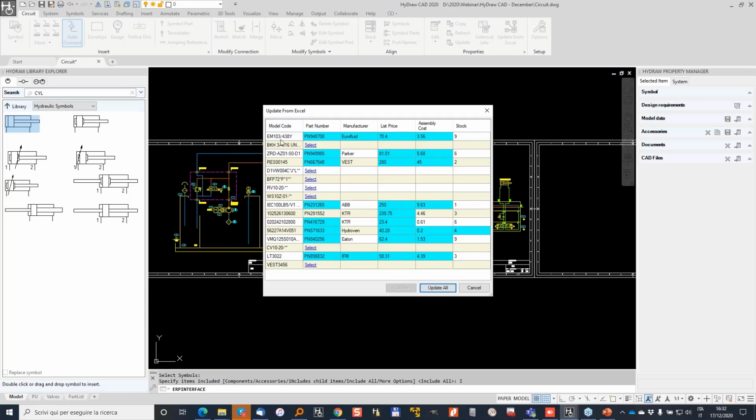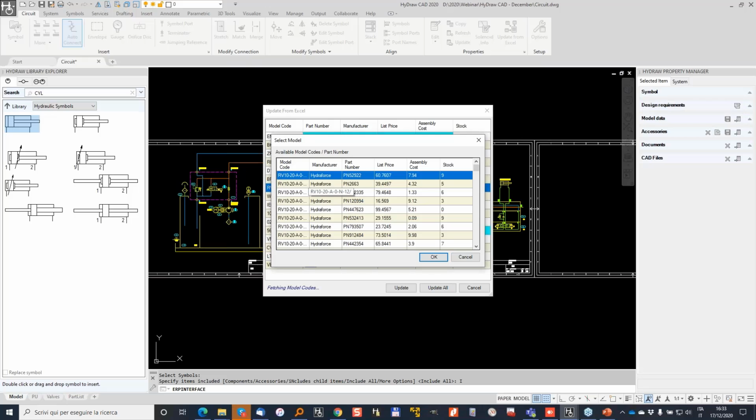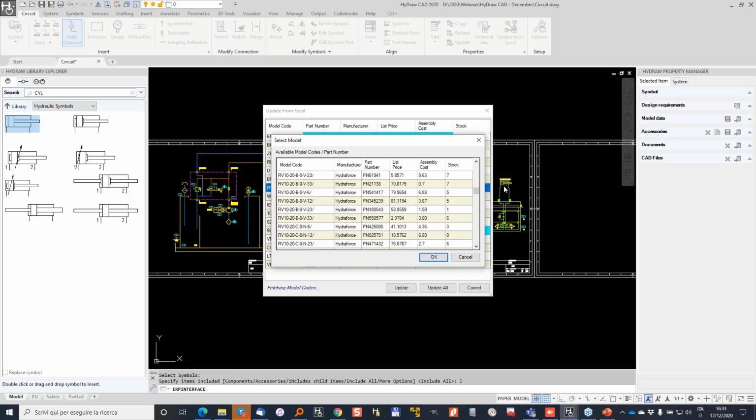Now, HyDraw CAD has immediately found some model codes that are present in my Excel file. So those are immediately recognized. Select means that HyDraw CAD was not able to find a 100% matching from the Excel list. So for instance, RV1020, I can select, and in my Excel file, I can see a lot of items. I can see also the stock because it's an attribute.